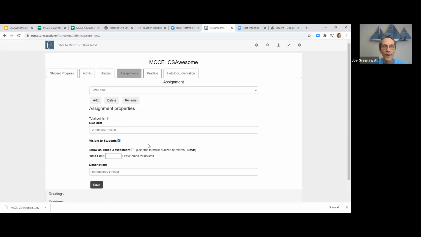While I'm here, you also have the option of checking this little box and turning any assignment into a quiz. All you do is say, all right, I'm only going to give you 15 minutes on this. Now when that assignment pops up, the students will have to take it, but they'll only have 15 minutes to do it. And you created a quiz for them. I'm going to uncheck that because I'm not making that a quiz right now.